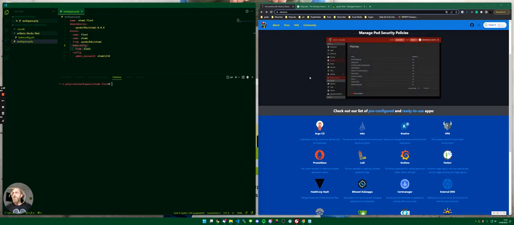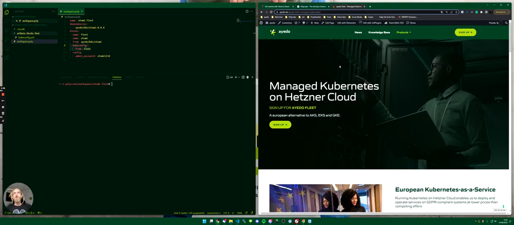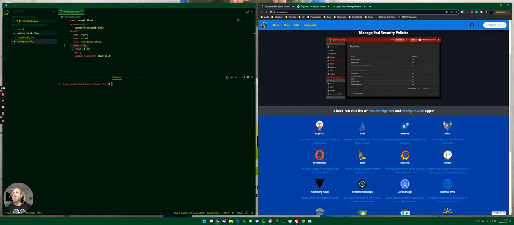We're using two tools for this. For one, we're using Polycrate, the DevOps framework, which is something we built in-house. I won't go too deep into that because we have another section of videos and blogs explaining what Polycrate does. And we're using one of our ayedo fleet managed Kubernetes clusters. They are running on Hetzner Cloud in Germany and the EU. So it's a great European alternative to the big hyperscalers, and it's also a very price sensitive alternative to the hyperscalers. So let's jump into it.